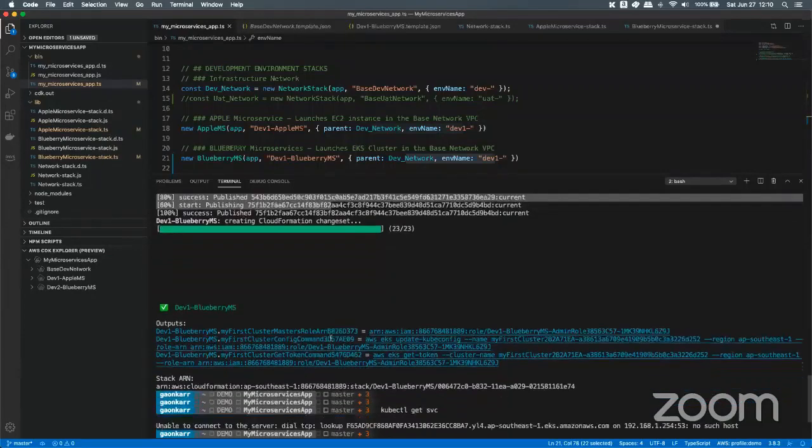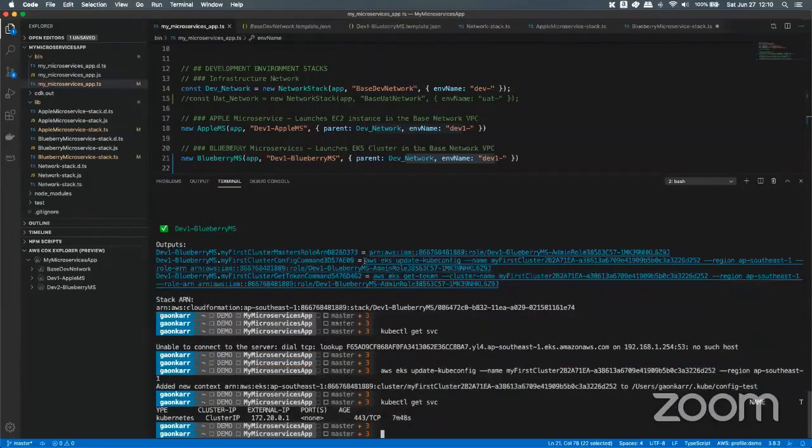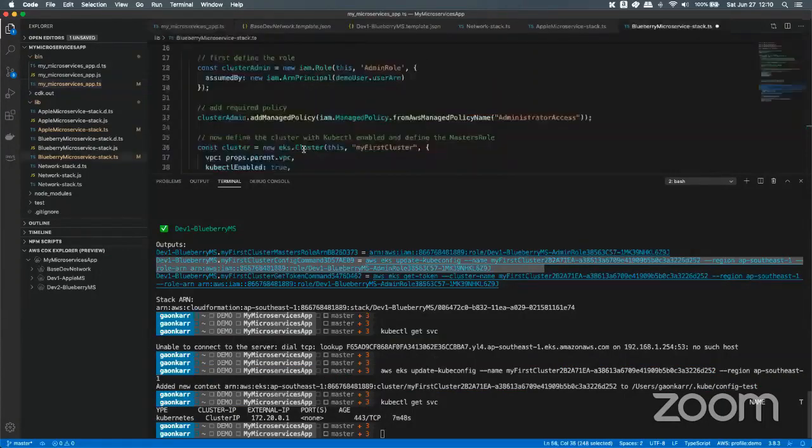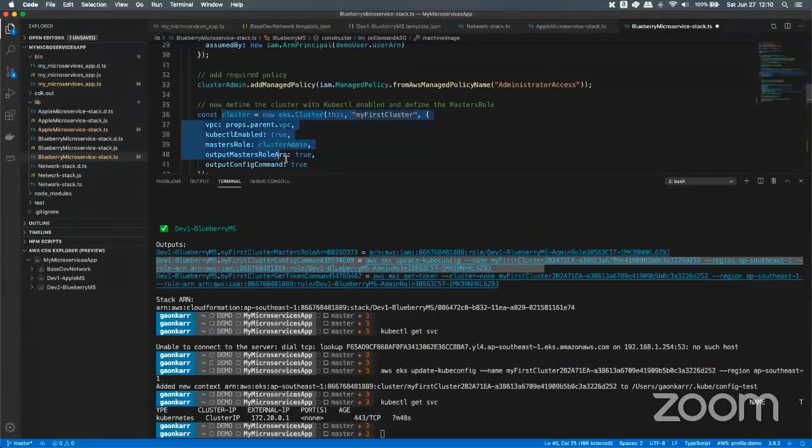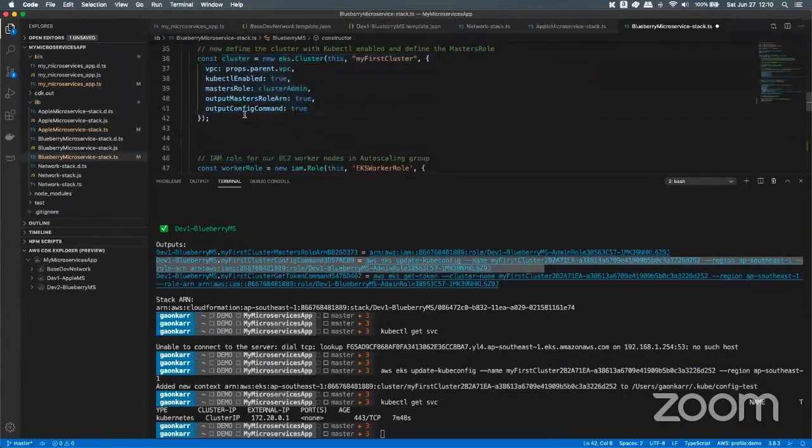In the outputs, if you notice, I received a configuration command as well. So this is the configuration command I received in the output. This is automatically generated when I actually mention just EKS cluster. Okay, so when I just mention this, it automatically understands, okay, the output command config should be there, and that's where it has given me this.